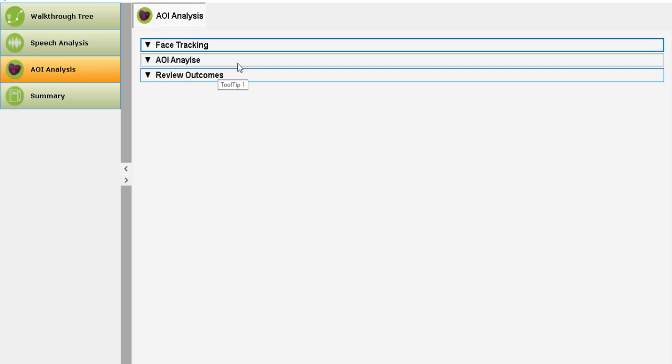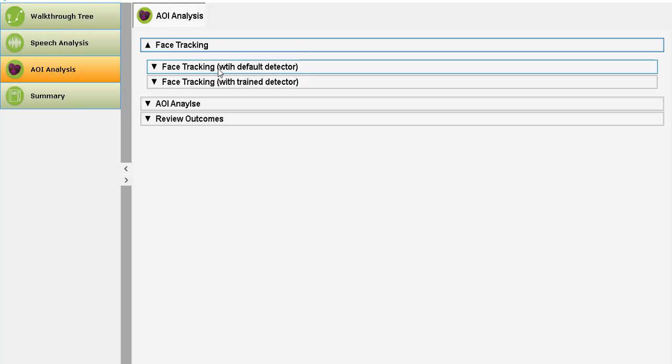Area of interest analysis module consists of 3 main steps, namely face tracking, area of interest analysis, and review outcomes. At the first step, the face tracking panel involves 2 sub-panels, face tracking with default detector and face tracking with trained detector. We will start with the first one.